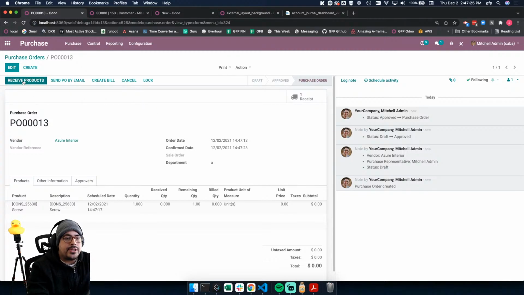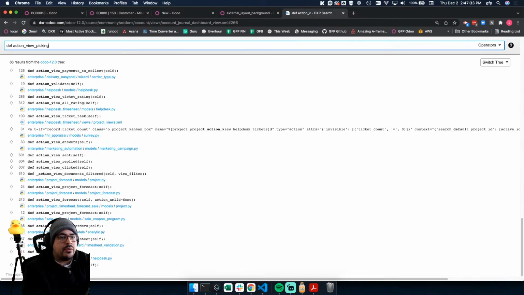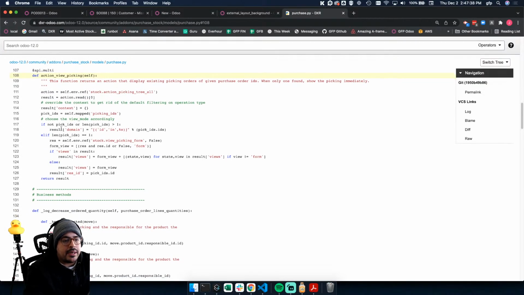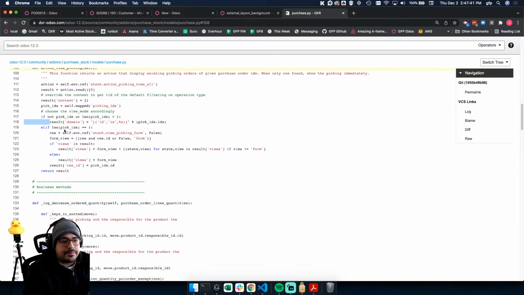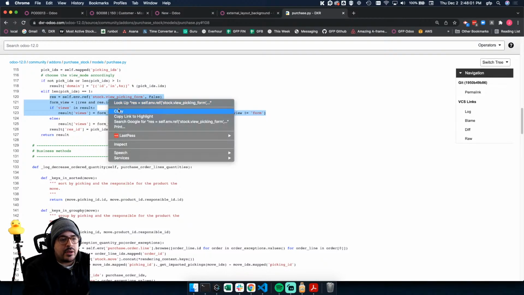Okay. So here, notice how we have a button called Receive Products. Action View Picking. So we're basically going to copy this. Action View Picking has criteria that says if it's exactly one pick, notice what it does. It reads the form view, and then it adds it. Result, res ID, pick IDs. Or form, if views and result, then result views. There we go. This is basically what I want right there.